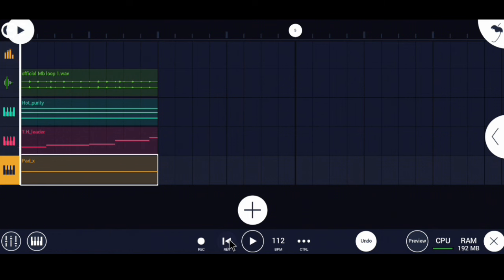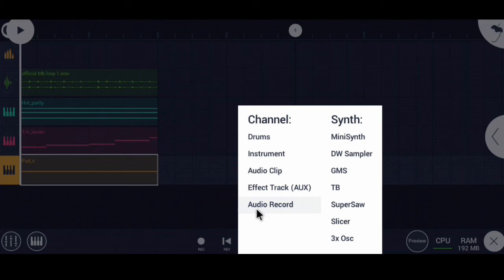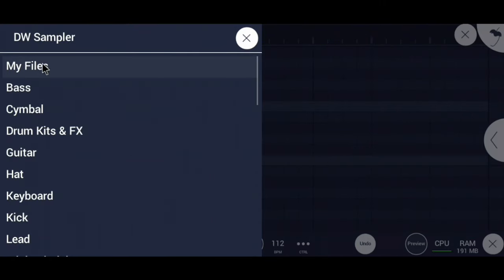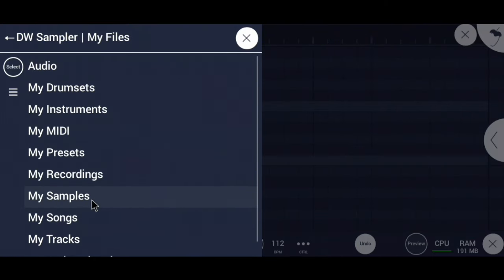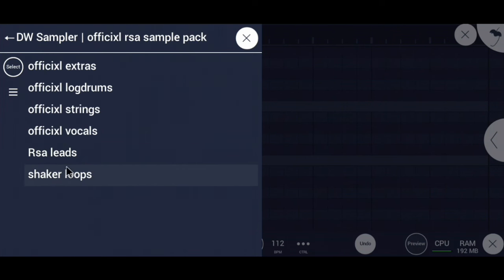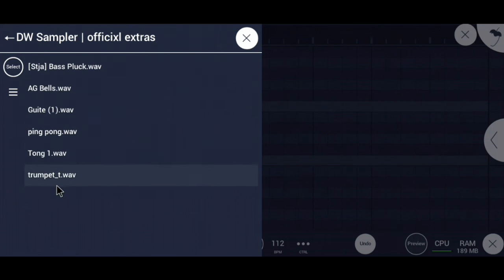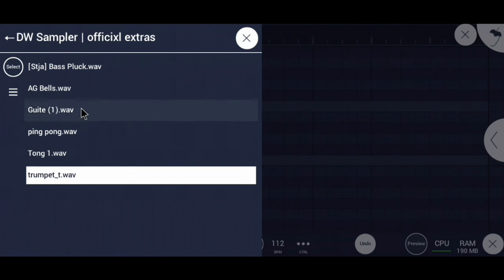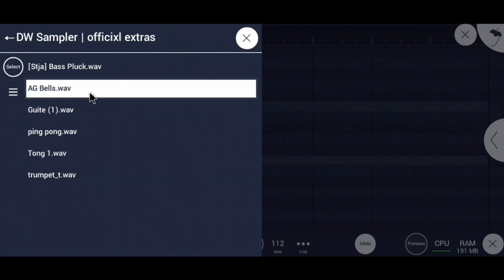Amazing guys, so what we're gonna do now is that we're gonna go in and add in something that will add a nice official RSA touch to the beat. We're gonna head straight into the DW sampler for this one. We're gonna go into my files, we're gonna go into my samples, we're gonna hit the official RSA sample pack, and we're gonna go into the official RSA extras. Let's find something nice guys to use. Nice guys, I think I'm gonna use the AG bells for this one.